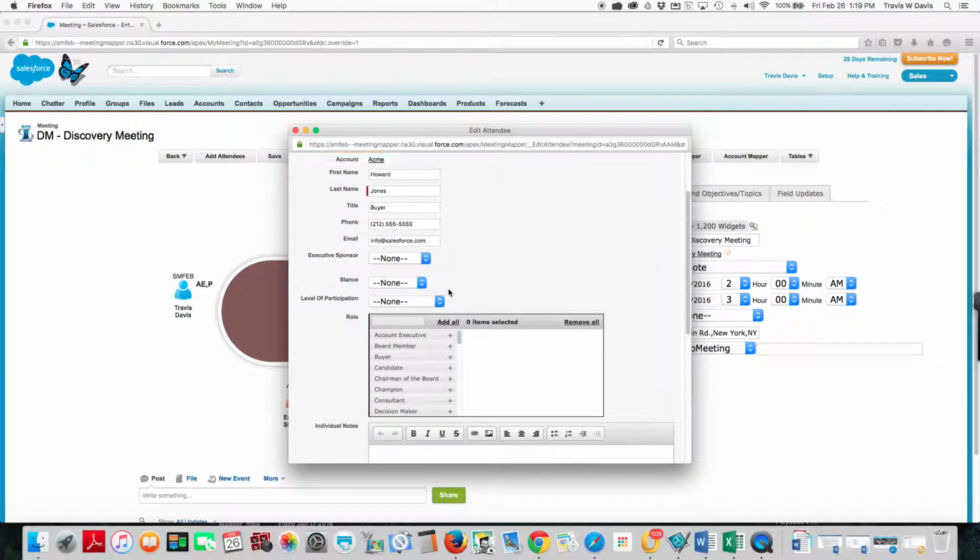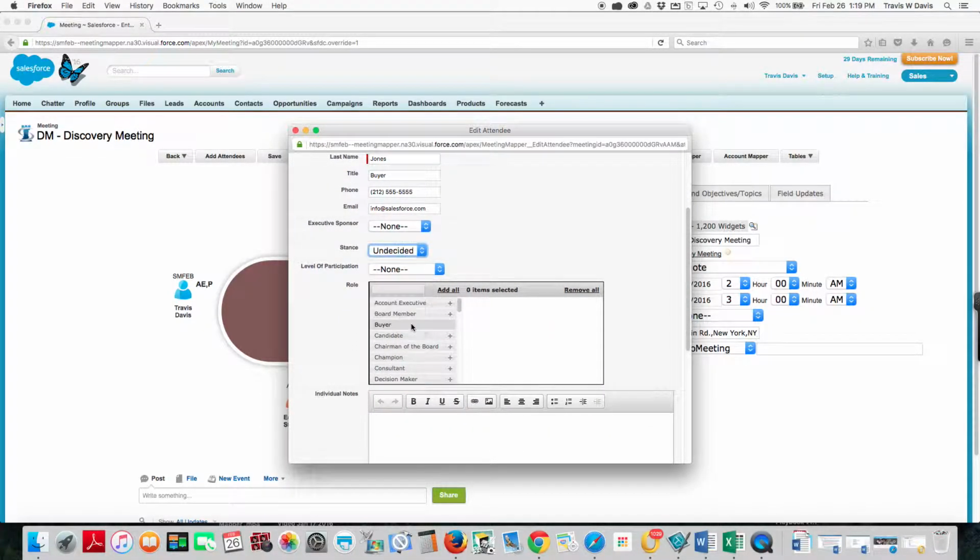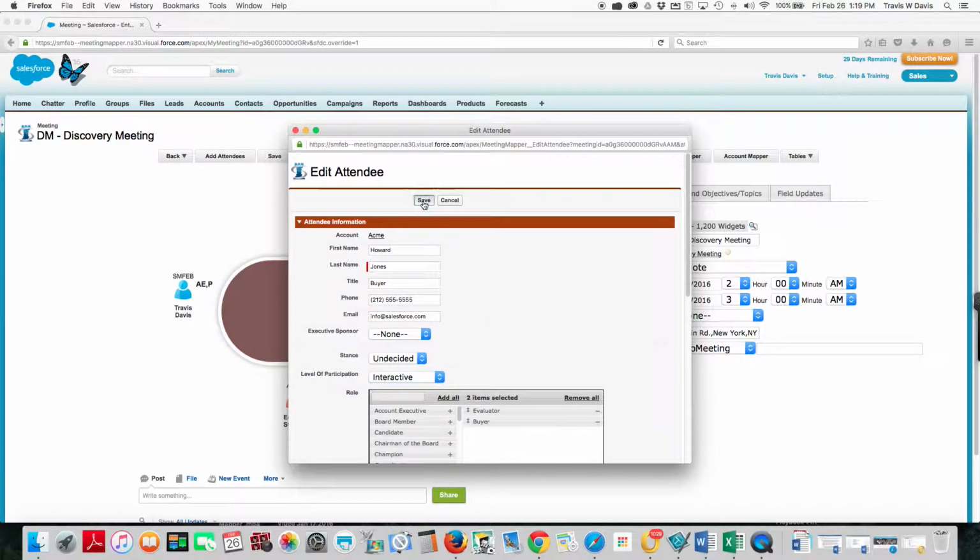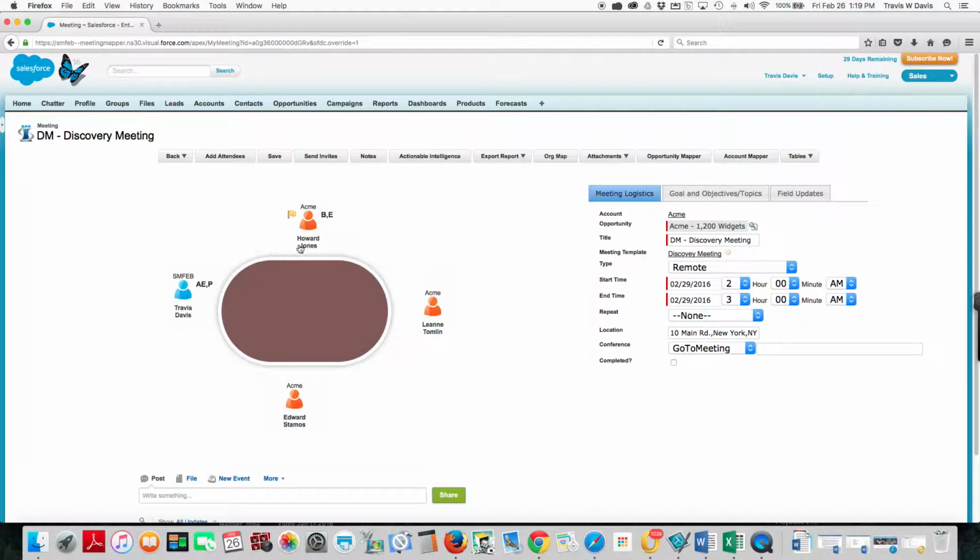time all at once. So I can go in here, stance, I'm going to put undecided, and I'm assuming the level of participation is interactive, and I found out that this person is an evaluator and the buyer. So I'm going to go ahead and save this. And you can see now that this person's icon now has a yellow flag with the roles next to it. The yellow flag indicates this person is at a stance and role that can jeopardize the opportunity because they are undecided and they are the buyer and an evaluator.